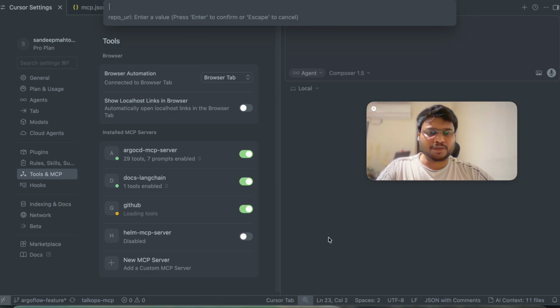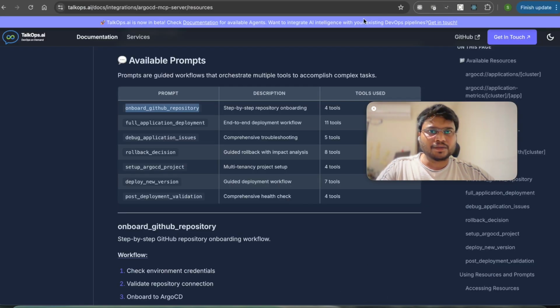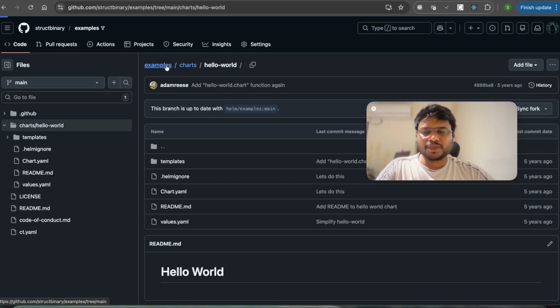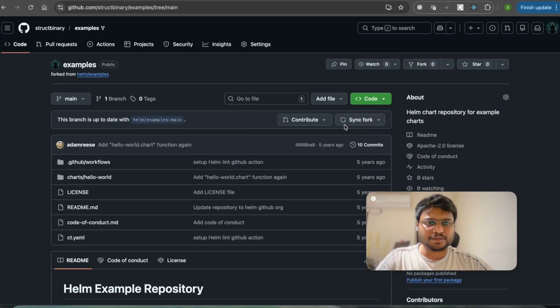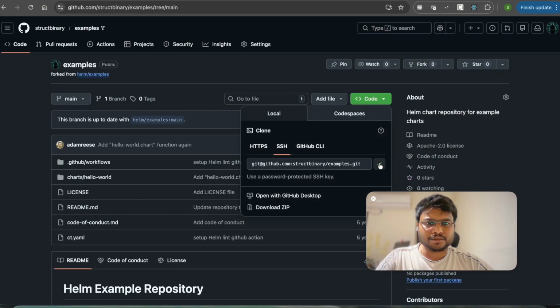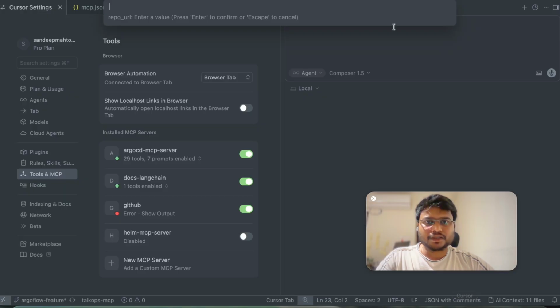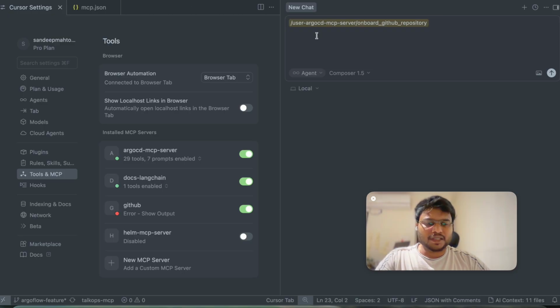So it asks for the repo URL. We'll go and copy this repository URL, go to Cursor and put it in. Authentication method is HTTPS. Project name, by default we haven't created any project, so let it be default, and let's hit enter.